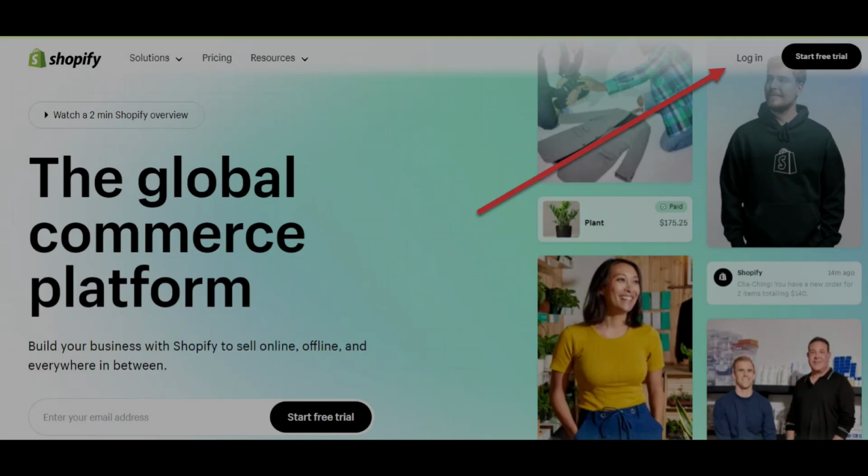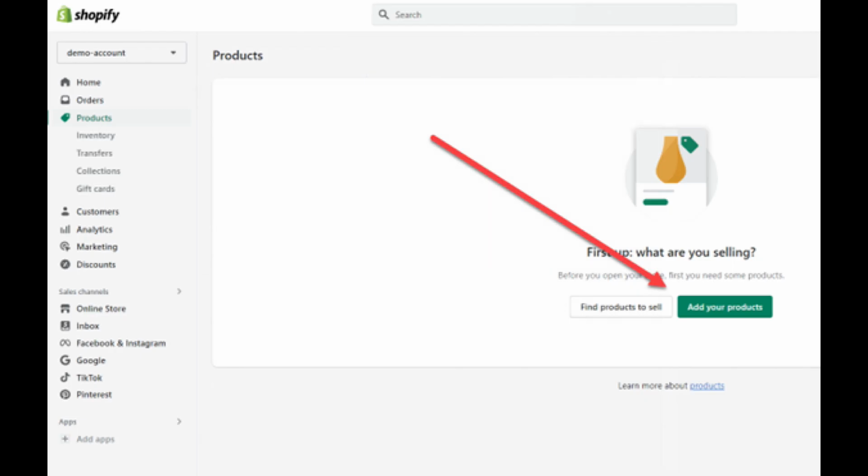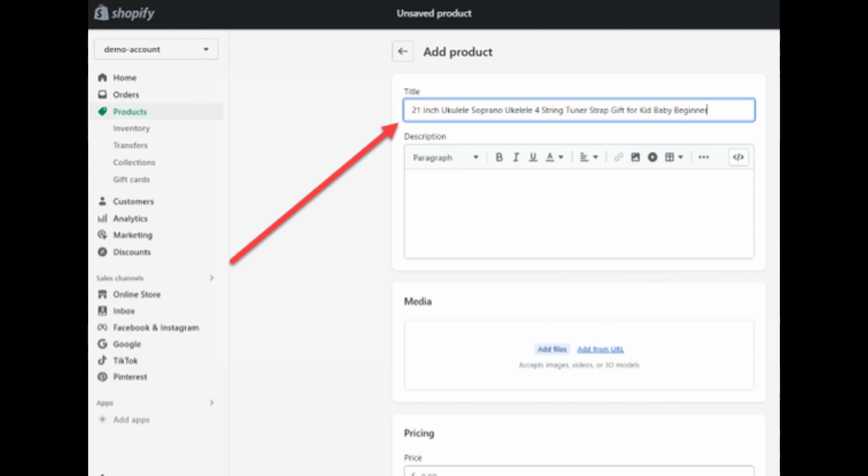So to list this kid's ukulele, first log into your Shopify admin page and then click on products. Then click add your product, and now you'll see many empty fields. Note though that you don't need to populate every field, just populate the relevant fields for whatever product that you're listing. First, enter the title using relevant keywords.